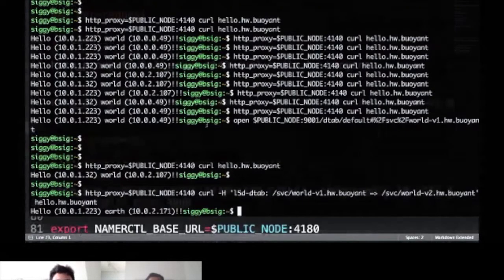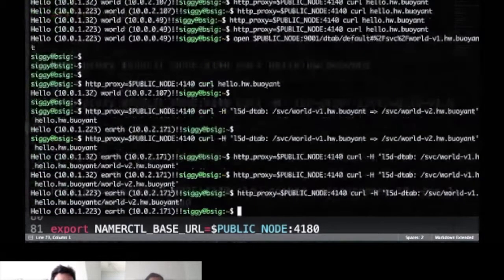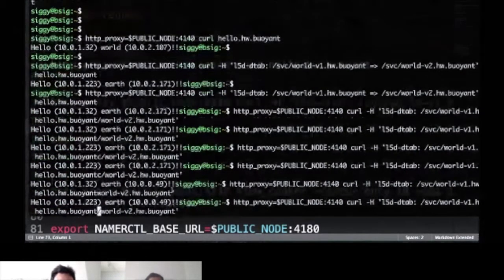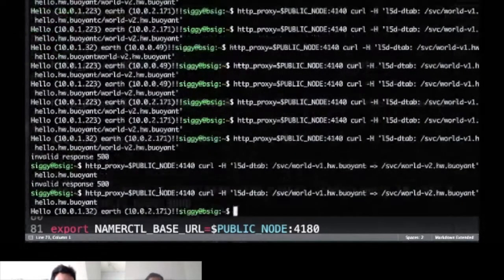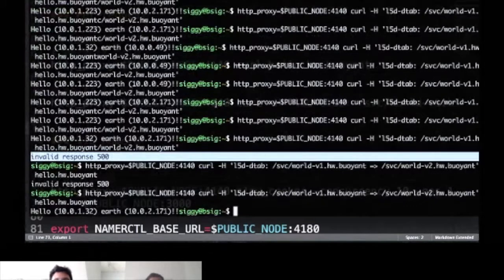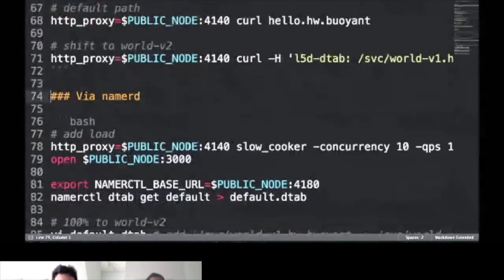Okay, so now that we've successfully proved that we can route to Earth, just for fun, I'm going to run this a few more times, and we should see some failure if I run it enough, because it should, oh, there we go. So we got a few 500s because our World v2 service is configured to be slow and to throw errors. So that'll be interesting in a minute.